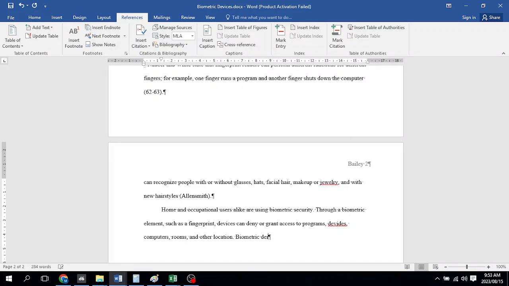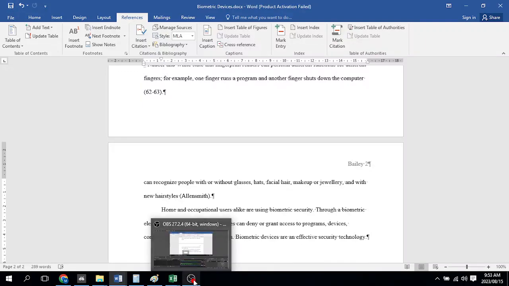Biometric devices are an effective security technology. Wow, spelling mistake. Let's get it right quickly. Devices. Okay, and this is where I'm going to stop for now. We are left with not much, but the next section is creating an alphabetical works cited page. Oh, here's a spelling mistake. Alright, let me save my document like this and stop the video.